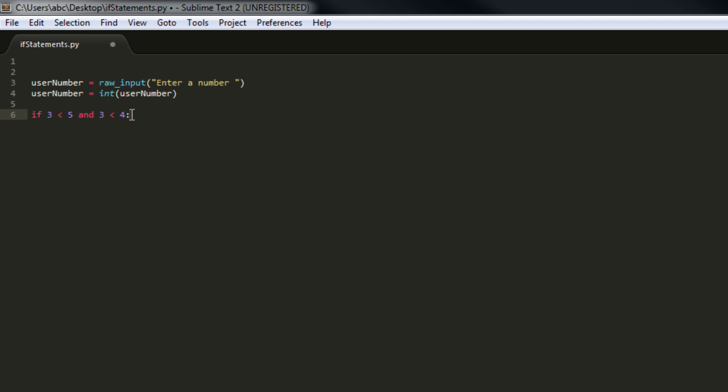And then you're going to always end the if statement with a colon like so, which is part of the syntax. And then on the next line or lines, you can do more than one thing that happens inside of an if statement. You could do something like print yes, or whatever you want to do.